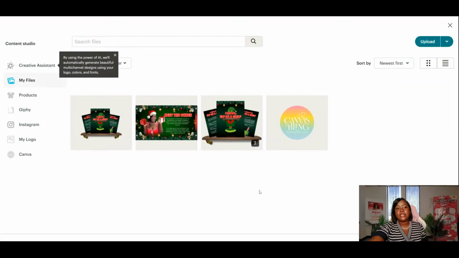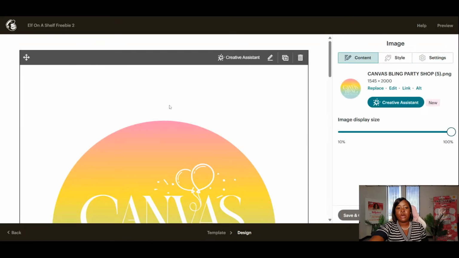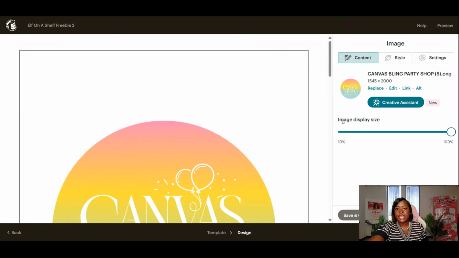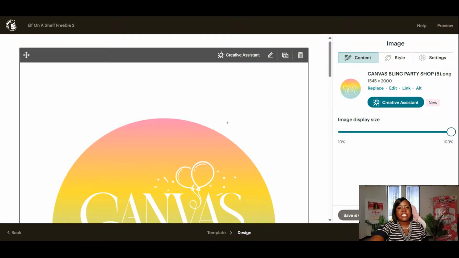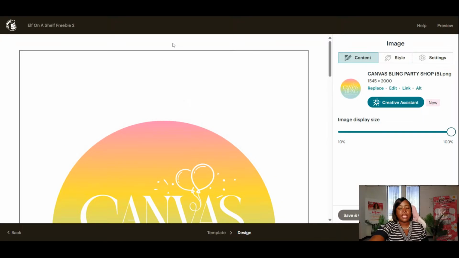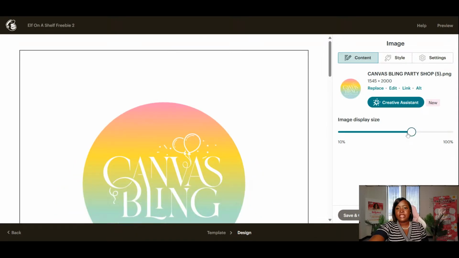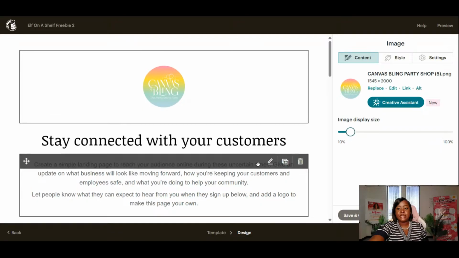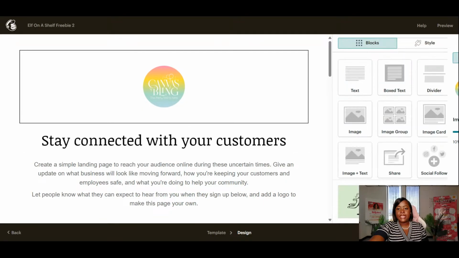I already have some of the things in here because, again, I've done this already. So I'm just going to choose my logo with you. You're going to want to upload your logo from your computer. And then for this, you can change the image display size. I just want the logo small at the top right here. So I'm just going to use this little image tool to make it smaller. I'm going to make it around 10%, which is good. And then I'm going to hit save and close.